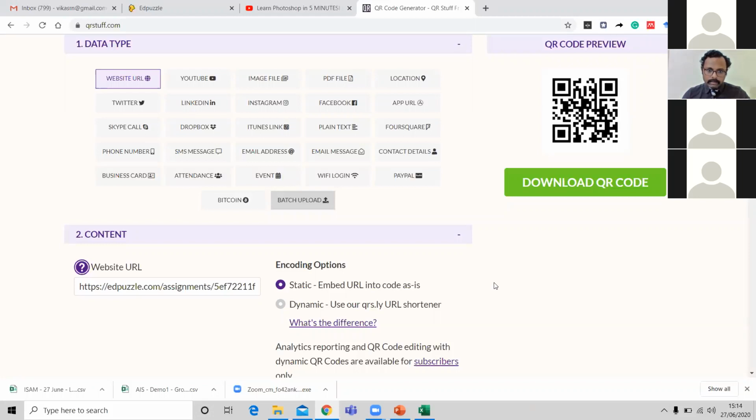You can click static. Don't give dynamic. Dynamic means it will shorten the URL, and it will allow up to 100 scans only. After 100 scans, the only difference is you can see this is less complicated, this is more dense. That's the only difference. So you can use static. It will embed the URL.